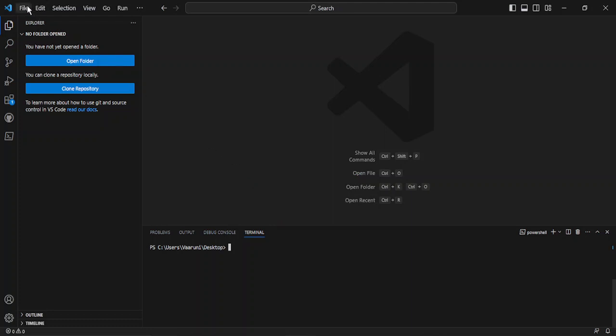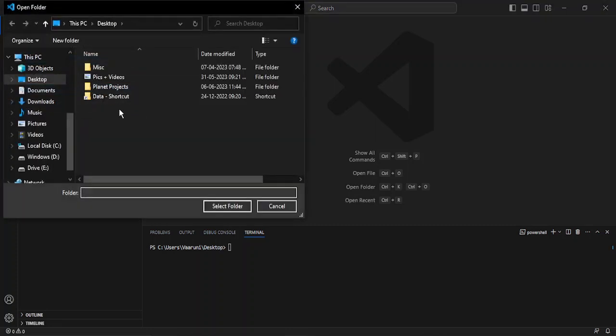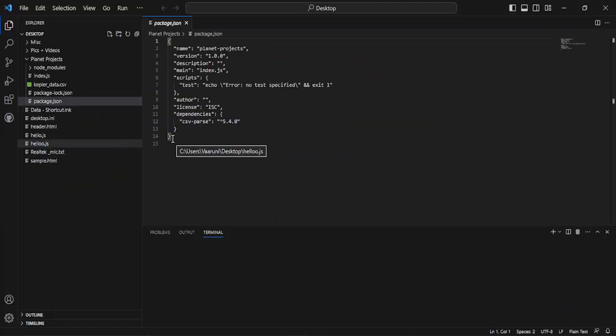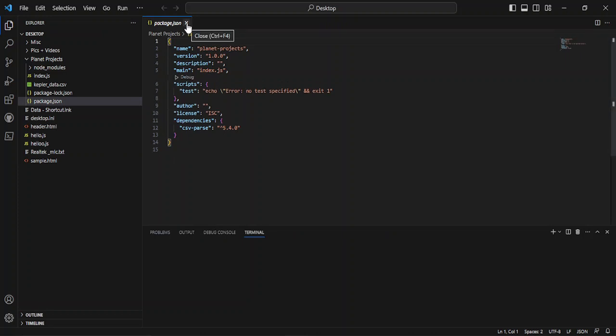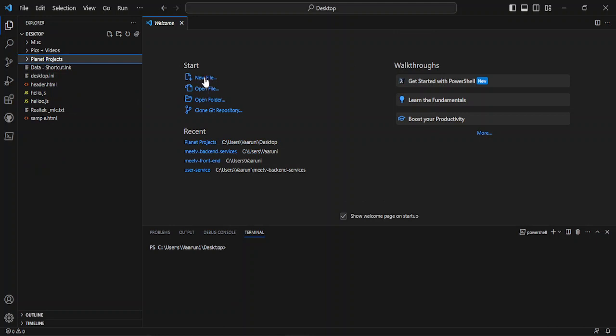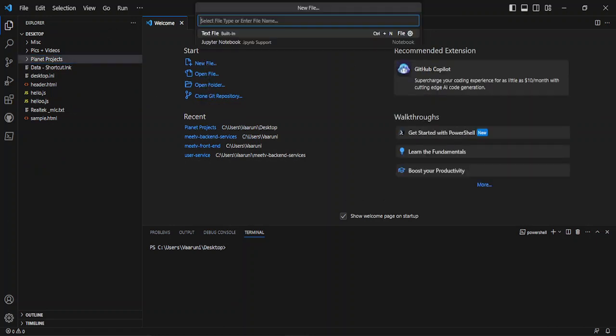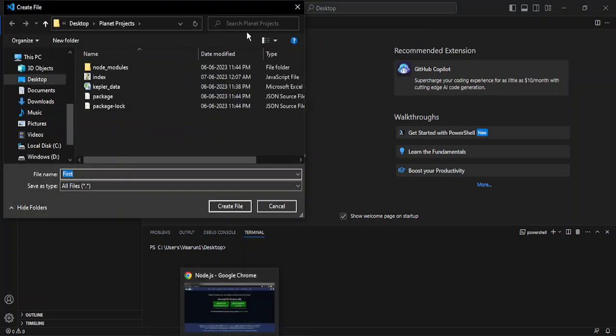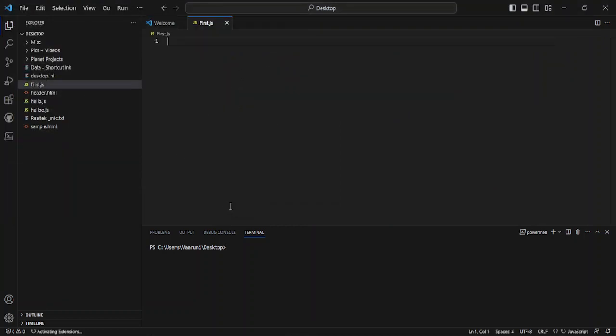For that, firstly we need to create a new file. So let us open a folder first. I'm just going to open my desktop folder, so let me select my desktop folder, and here it is open. I already have some files in my desktop folder, but I'm going to close those files, and here on the home screen I'm going to click on new file to create a new file. This is going to be first.js. First is the name of the file and .js is the JavaScript extension. Then it is asking me to save it, so I'm going to save it on my desktop. Click on create file. Here it is available for me, first.js.